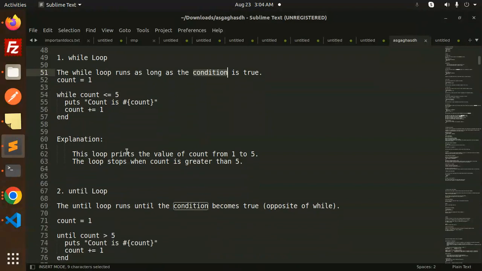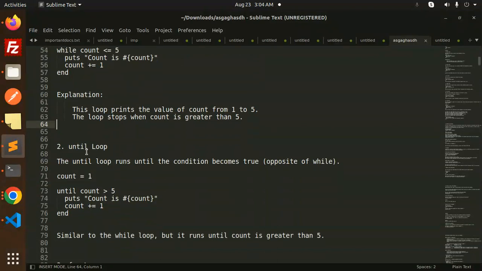Next, this loop prints the value of the count from 1 to 5. The loop stops when the count is greater than 5. When the count reaches 6, it stops. Now the until loop: the until loop runs until the condition becomes true, the opposite of while. So it runs until the condition becomes true.